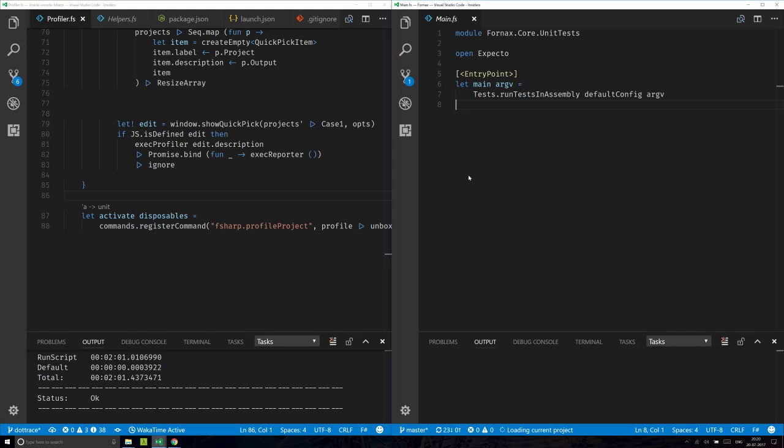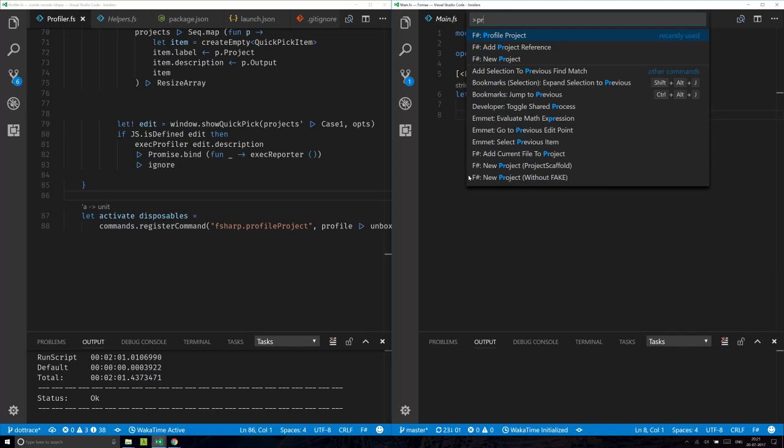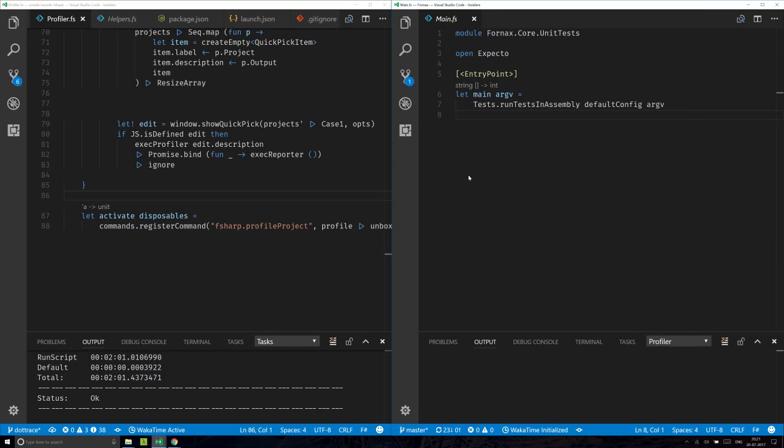I wouldn't expect that just streaming software is so resource heavy as to make everything this slow. Profile. We again want to profile. Fornax profiler has started.